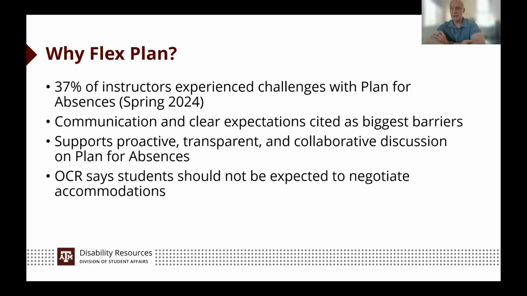That isn't to say that students aren't self-advocates. It isn't to say that students aren't involved in discussion. But what it does say is when we get down into the minutia about how many absences work for a class, if there are concerns about how the accommodation fits, the student shouldn't be put in the position to where they're having to negotiate between 5 and 4, right? That's for our office. And so FlexPlan inserts us into the conversation early so that our office, instructor, and student know how the accommodation works, and any challenges are addressed early and with our office directly.